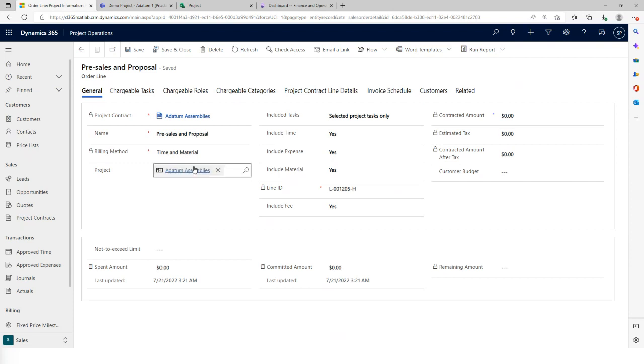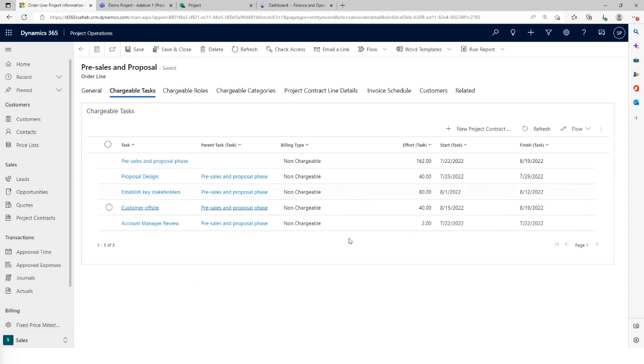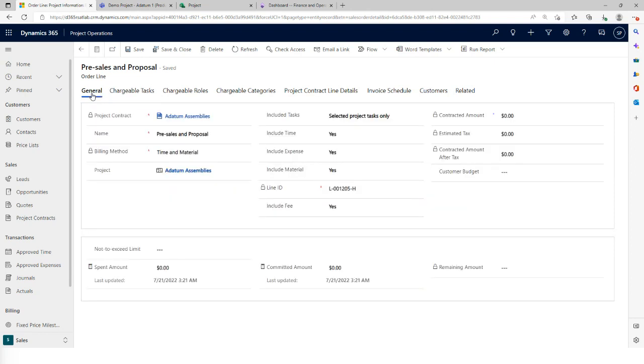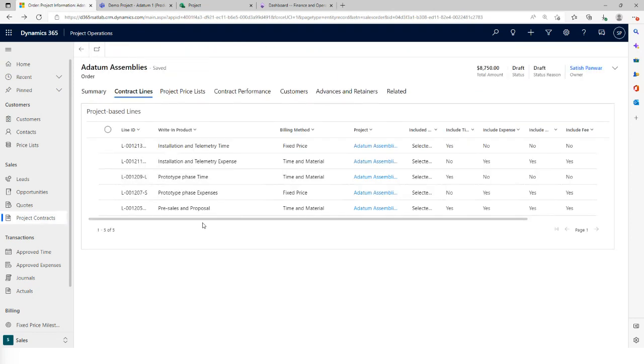We have specified that all the tasks we have are non-chargeable in this case. Now, once we build that relationship, we can look at the estimate, and we can look at it more from a project contract line details perspective. So let's look at a different line.